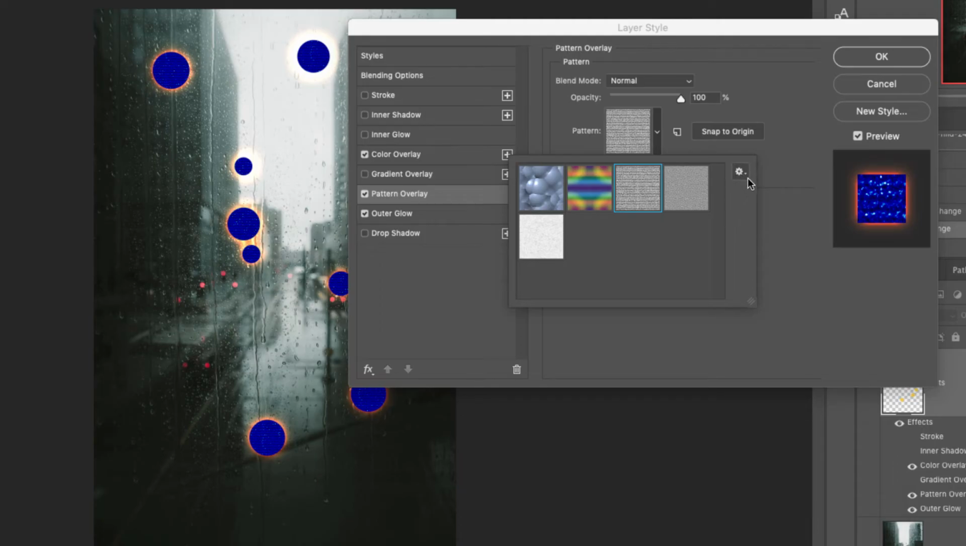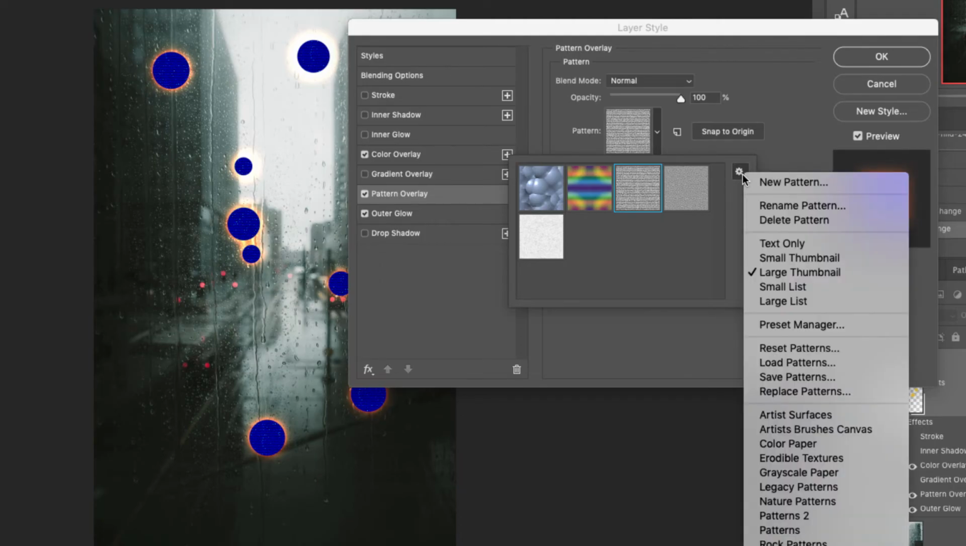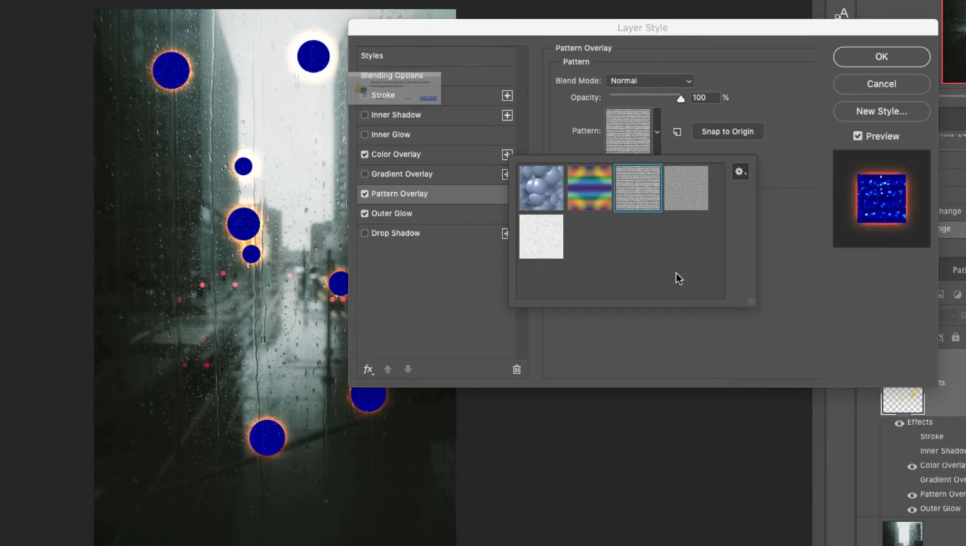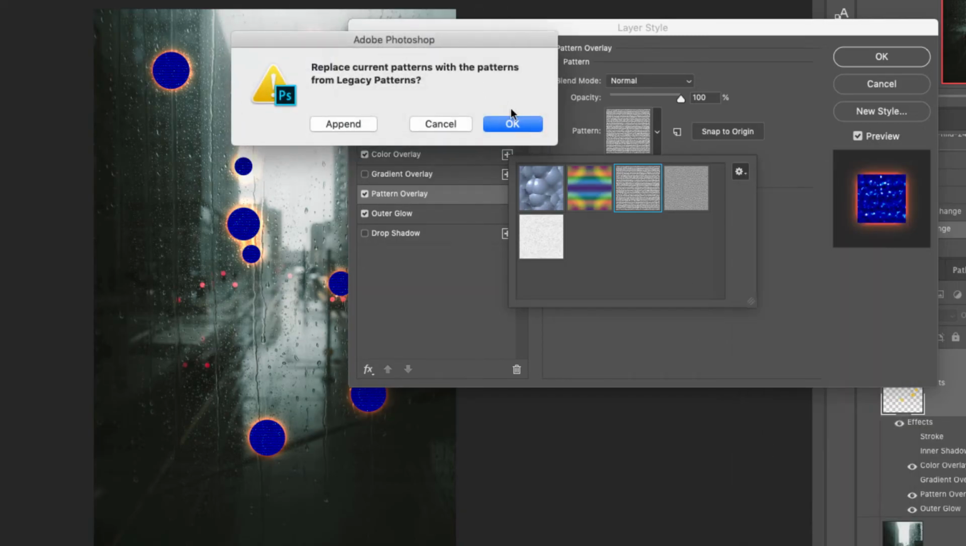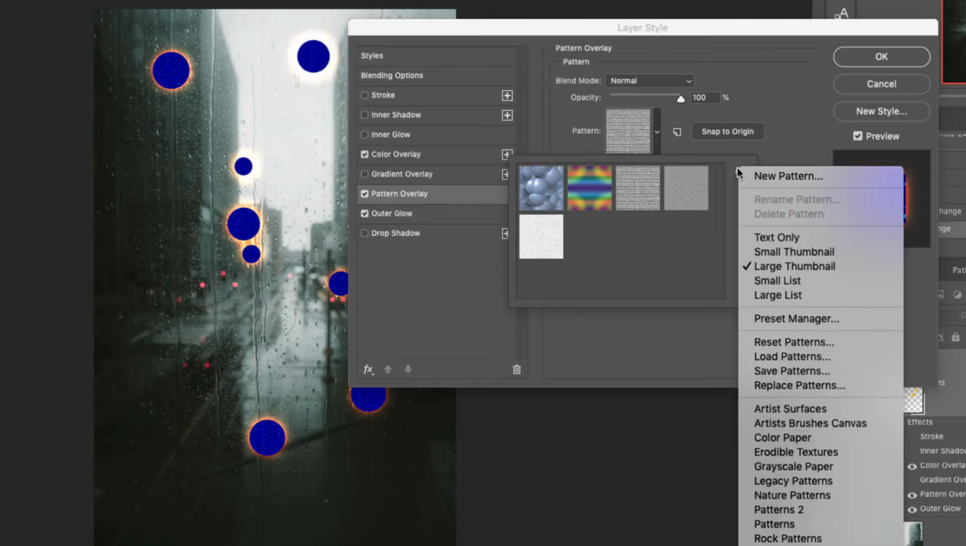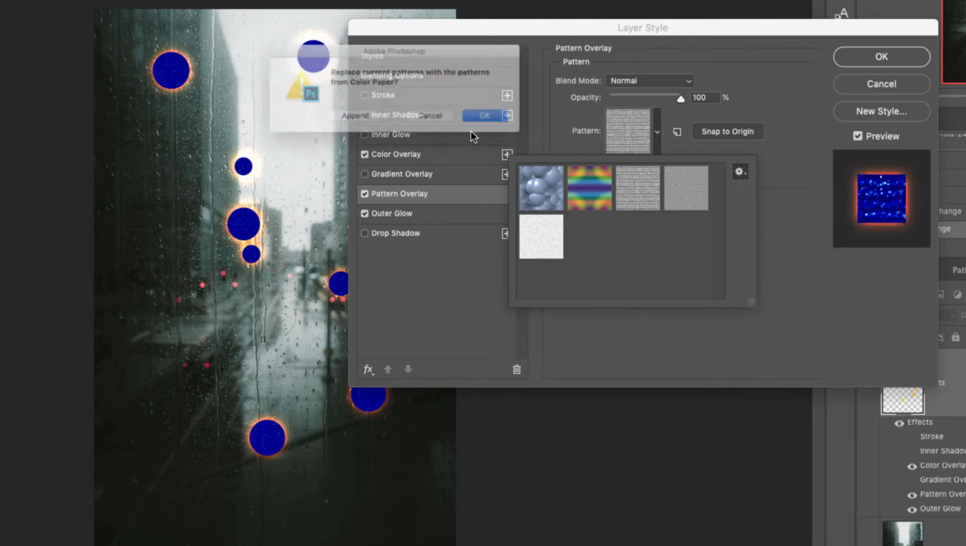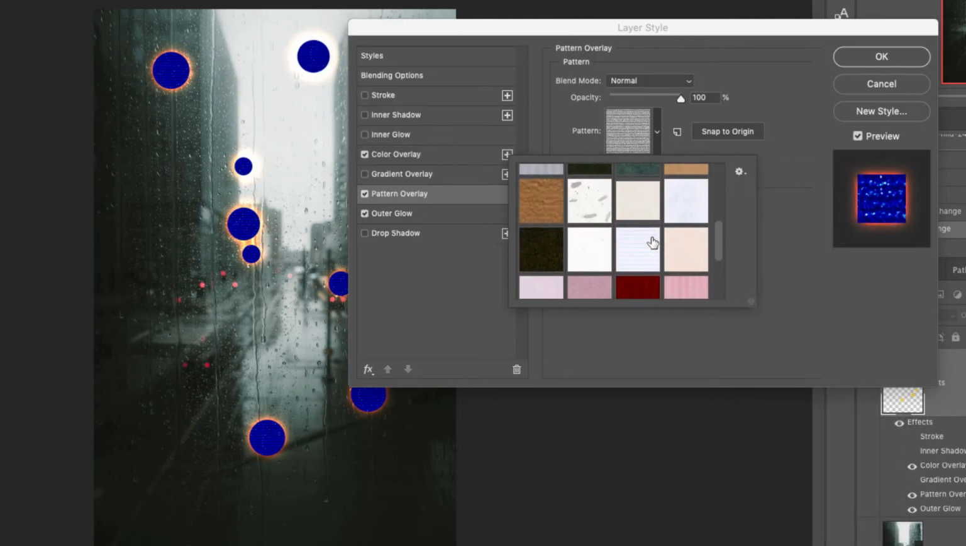Pattern overlay is going to apply a set of textures, and you can load more of them. Whenever you see this cogwheel here, it means you have a list with more presets, so you can select, for example, legacy patterns, and here it's going to ask me if I want to replace them. I'm going to click OK. Oops, it happens to be the same one.